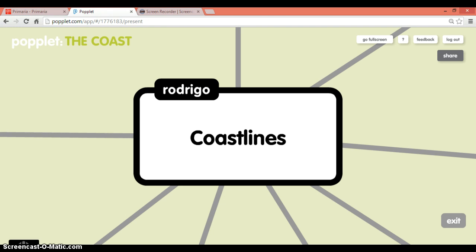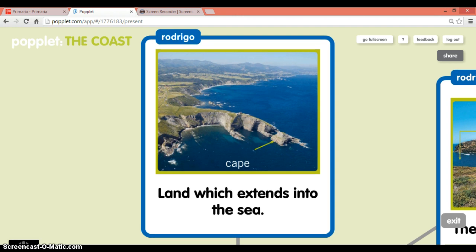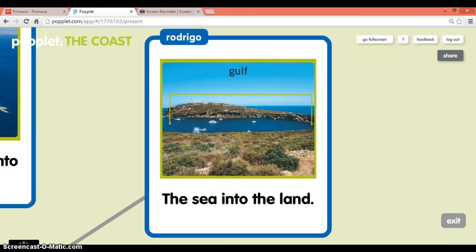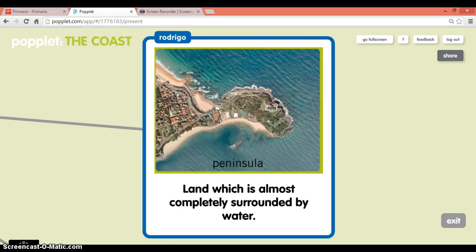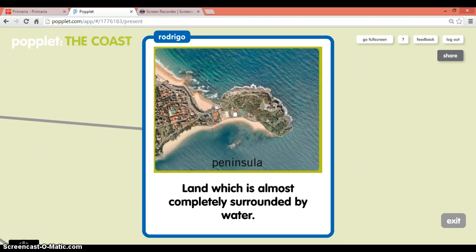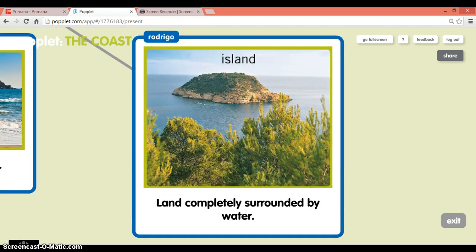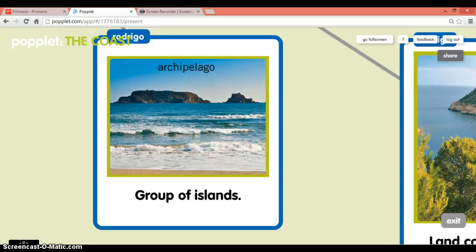Types of coastal line. Coastal lines have different shapes. A cape is land which extends into the sea. A gulf is a place where the sea extends into the land. A peninsula is land which is almost completely surrounded by water. An island is land which is completely surrounded by water.